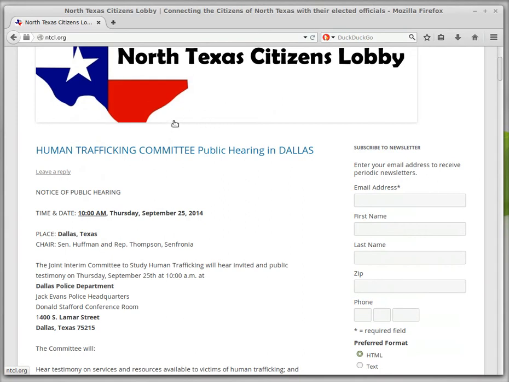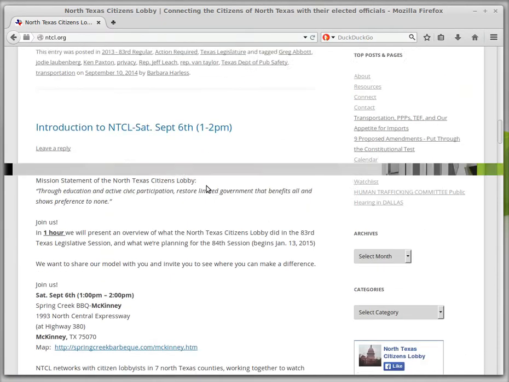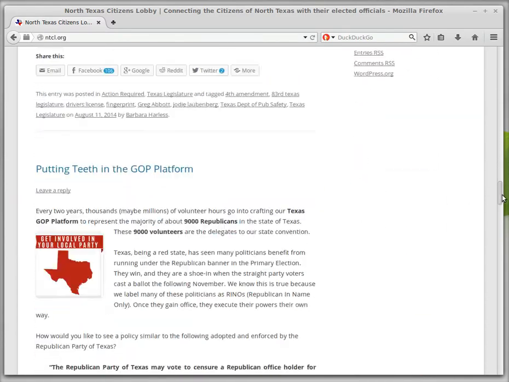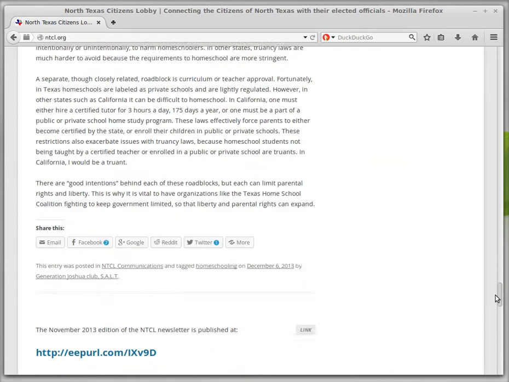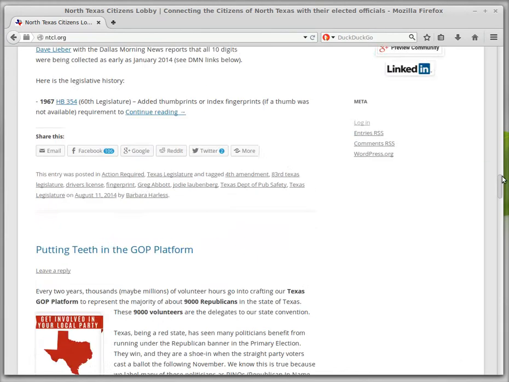Down below the header, you have a listing of all the recent articles, or summaries of the recent articles, in reverse chronological order. You scroll down here, way down at the bottom. If you go that far, you have an older post link. That'll take you to the previous set of pages.